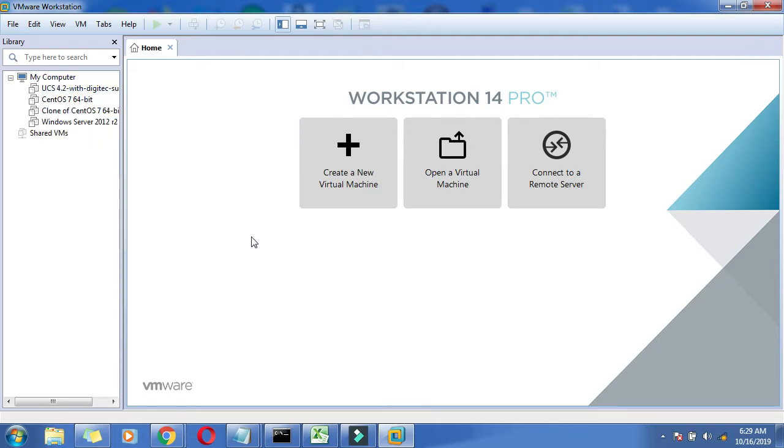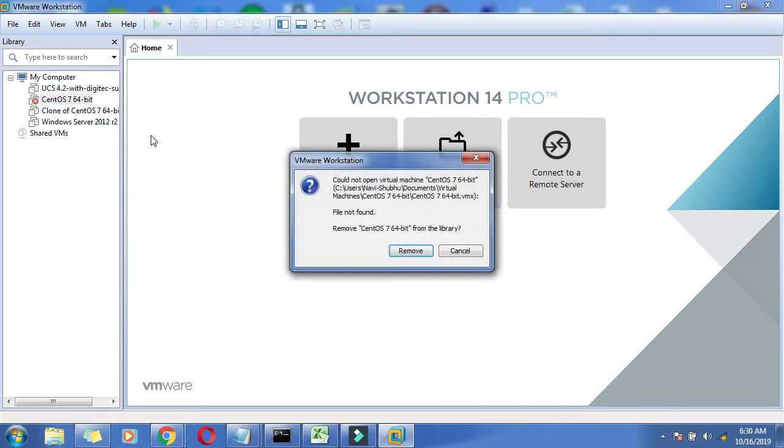Today I'm not creating a new machine. I'm just going to show you my CentOS, which is a Linux distribution, and how we can open this. So I click on this. It's saying that it could not open the virtual machine as this particular virtual machine is not available. This message comes up when you have either deleted or moved the location of that particular VMX file.